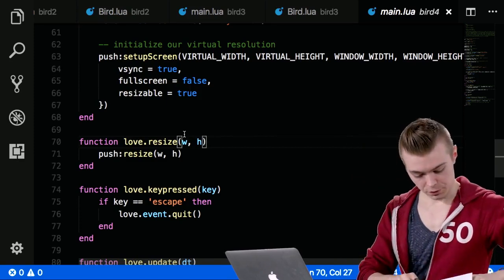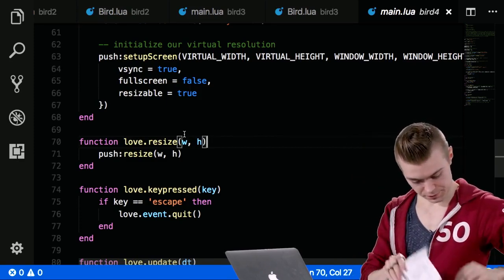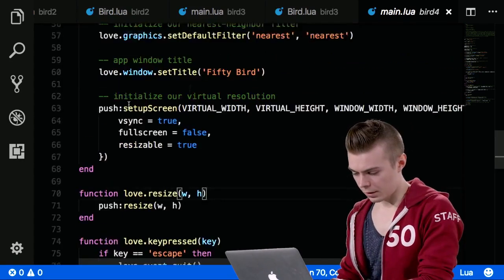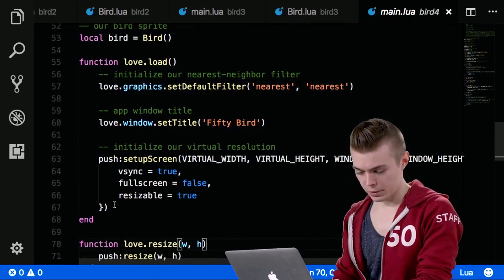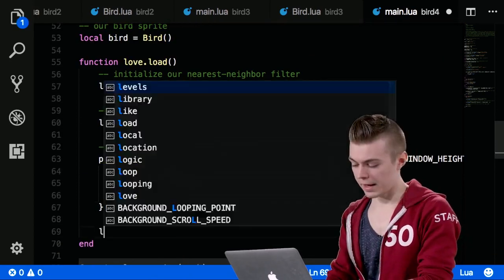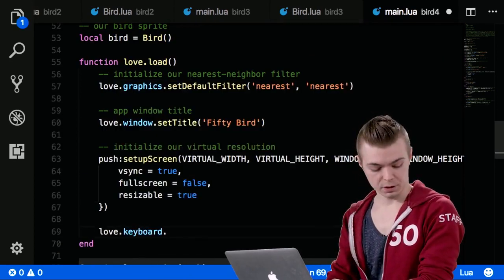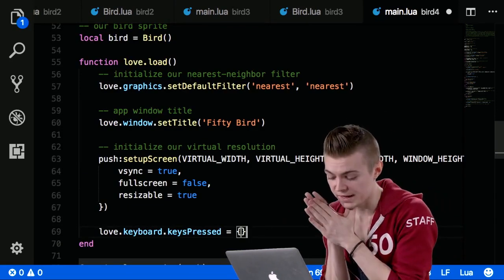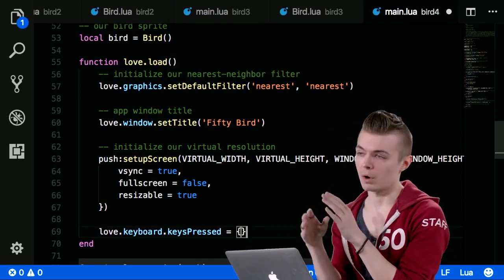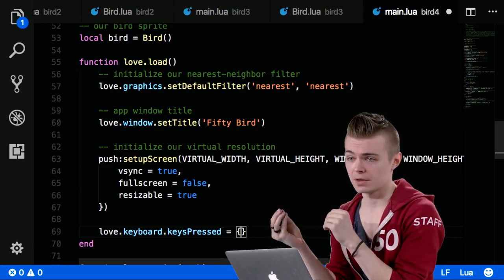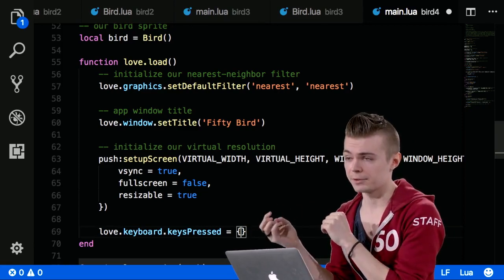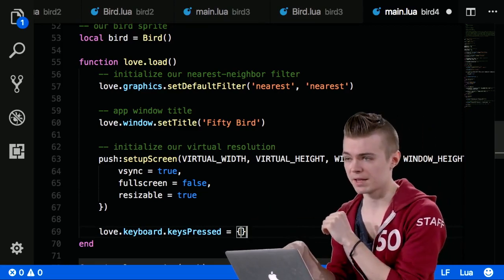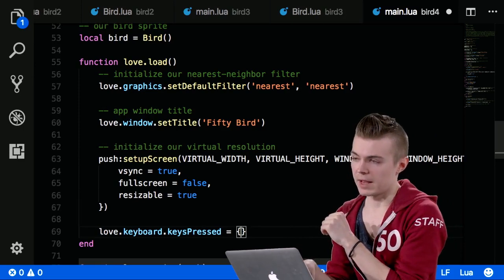So what we're going to do is, in our LÖVE2D, I'm going to go ahead and do something here. I'm going to go ahead and set LÖVE.keyboard.keysPressed equals a table. And what I'm doing is just adding on to a table that LÖVE defines called LÖVE.keyboard. I'm adding my own value into it called keysPressed, and I'm assigning it to an empty table.